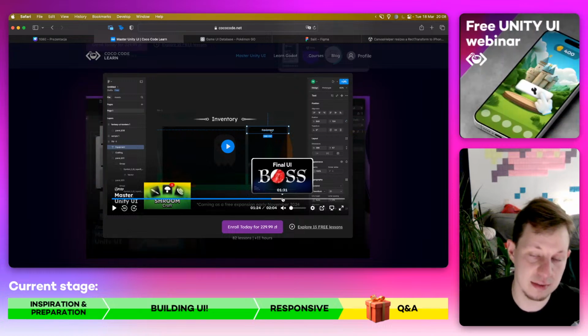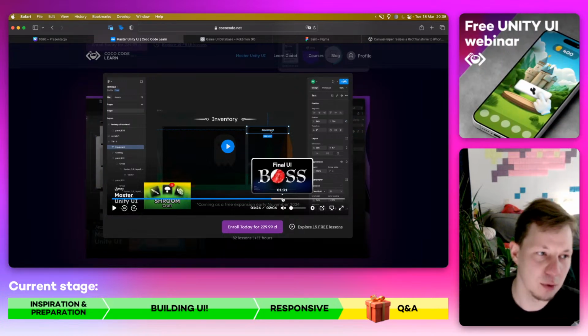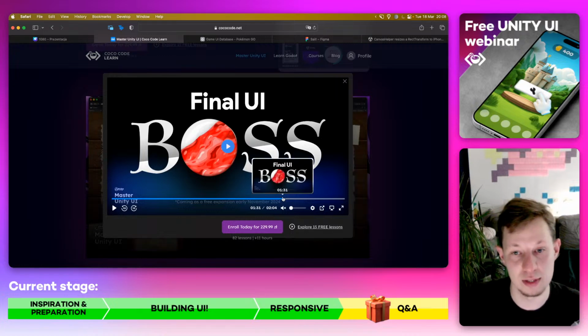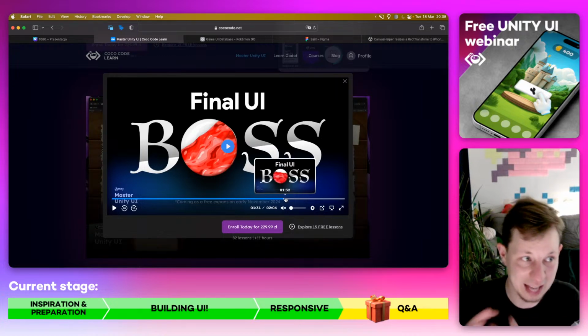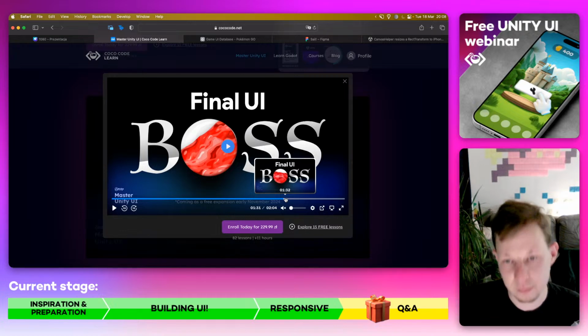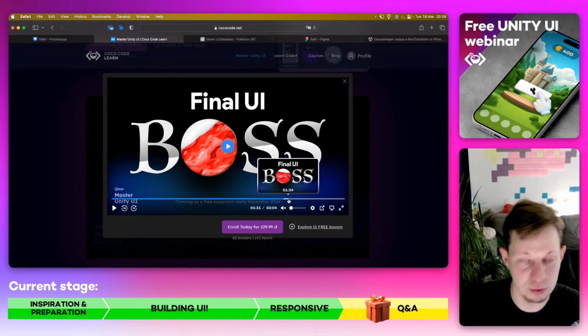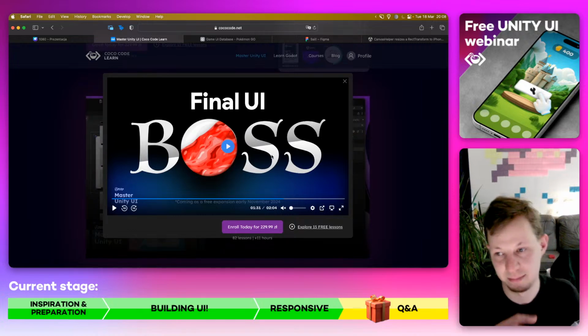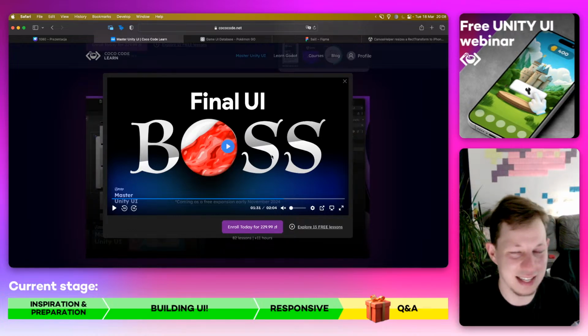And there is even one more chapter coming soon, Final Boss UI, where you learn how to create a Diablo-like interface with this nice toolbar on the bottom and some minimap and some UI elements that are in such games.